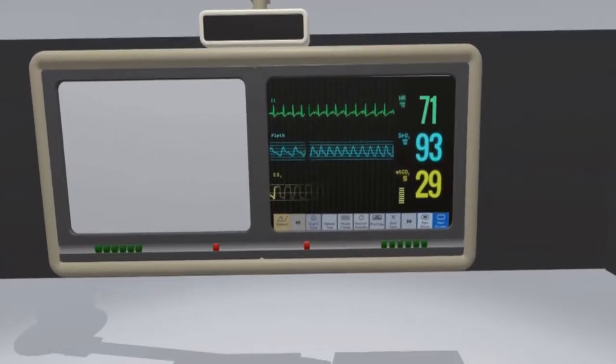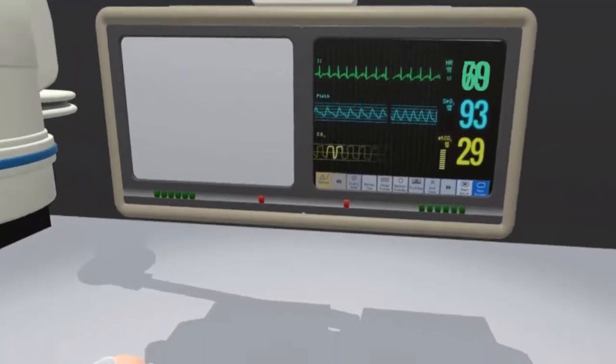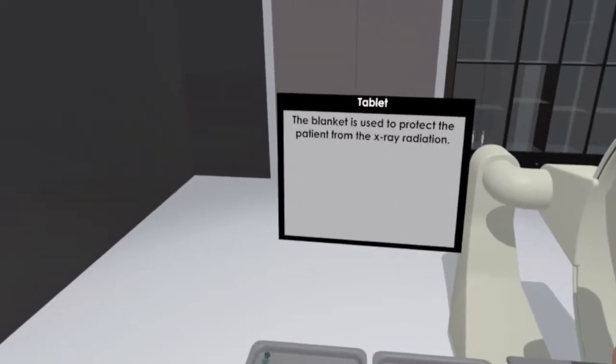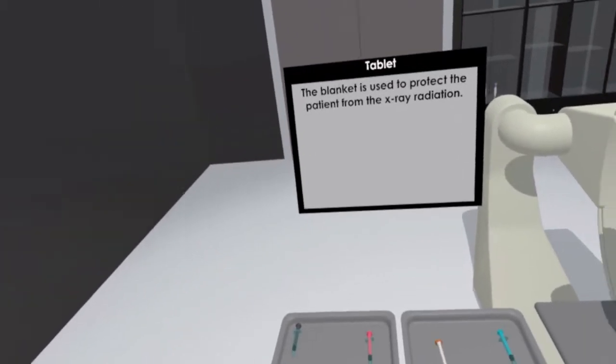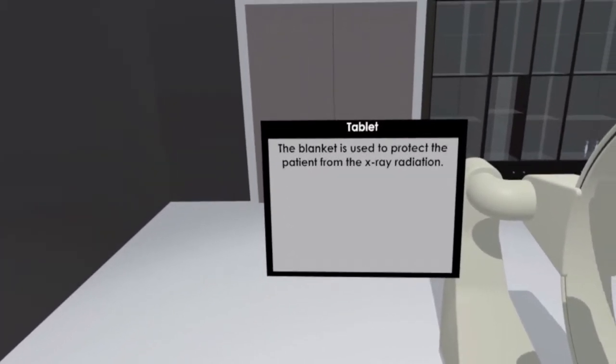Great. Next, place the X-ray blankets onto the patient. The blanket is used to protect the patient from the X-ray radiation.